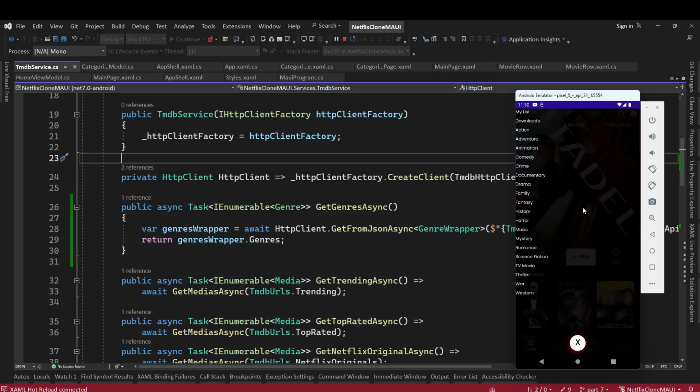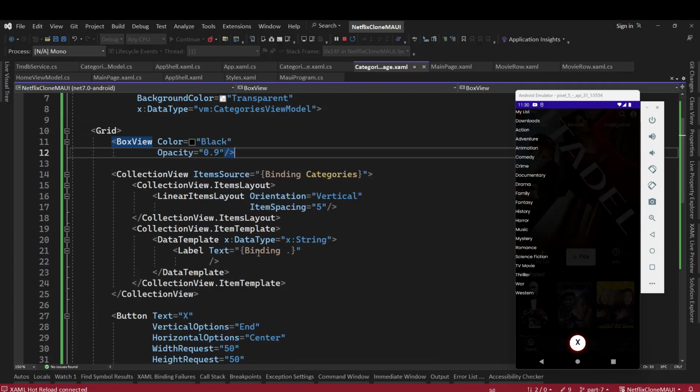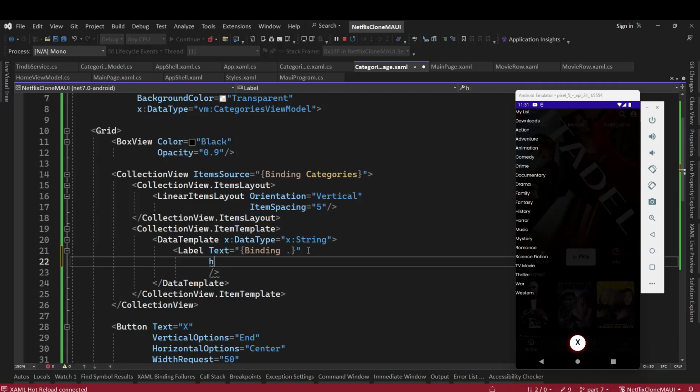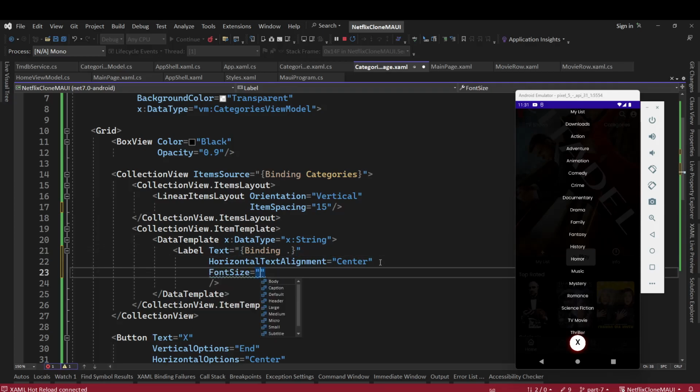Let's click on categories and we have this list of categories. Fine. Okay, let's design this categories page. This label, first thing we need to move this to center. Horizontal text alignment center. And the next thing is let's add a spacing between these. Let's add 50. Fine. And let's increase the font size. Let's have it somewhat 15.